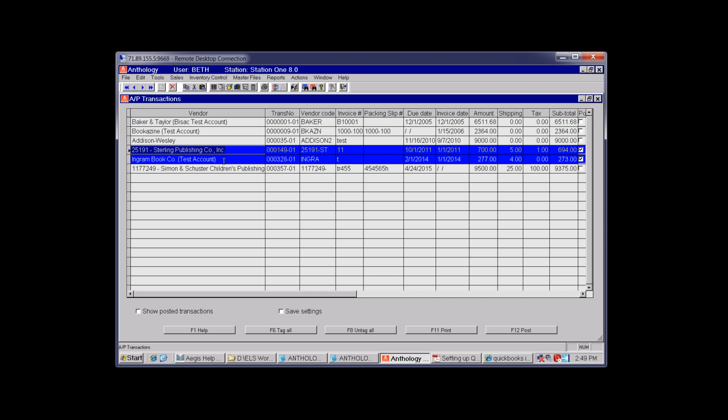And I believe you can even edit your QuickBooks name or even the Anthology name to make them the same, so that going forward they will all automatically know that that's a match and to assign the invoice to the proper vendor.